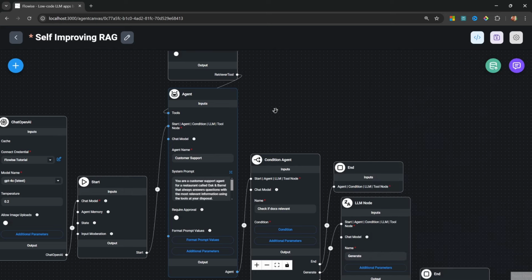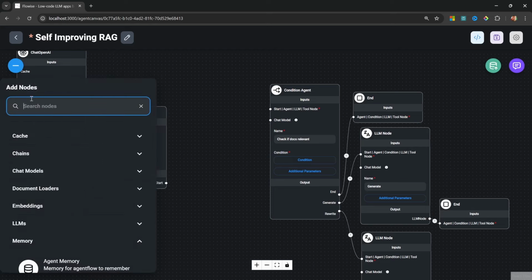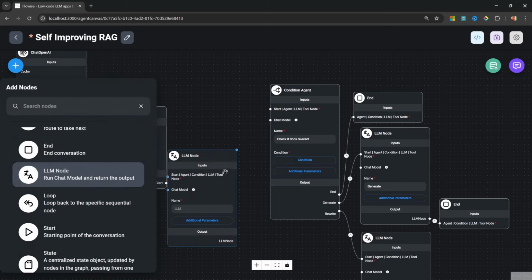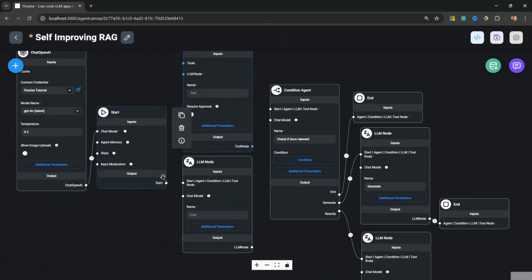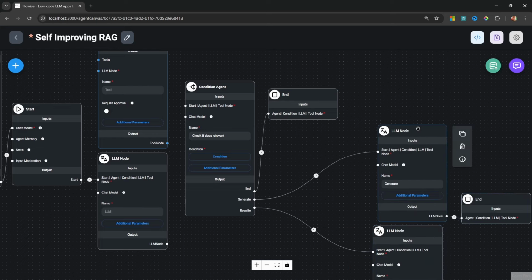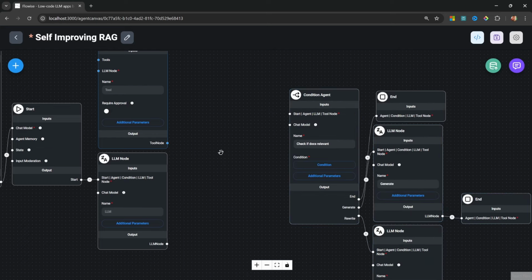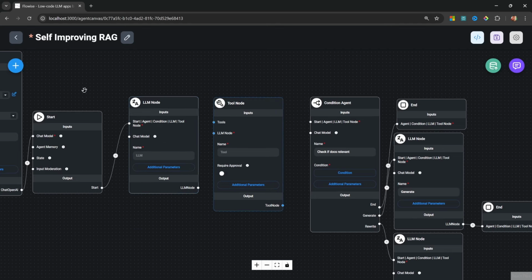Now, how do we do that? First, let's delete the agent node. Let's add two new nodes to the canvas. First, let's add an LLM node and let's also add the tool node. Let's add the start node to our LLM node, and I'm also going to move all of these nodes up just to create a bit of space, like so. Then let's put this tool node next to the LLM node, and there we go.